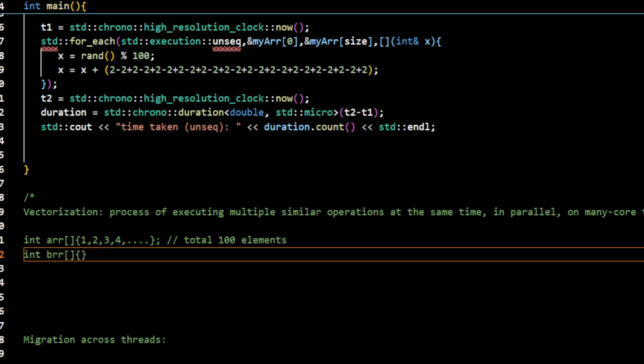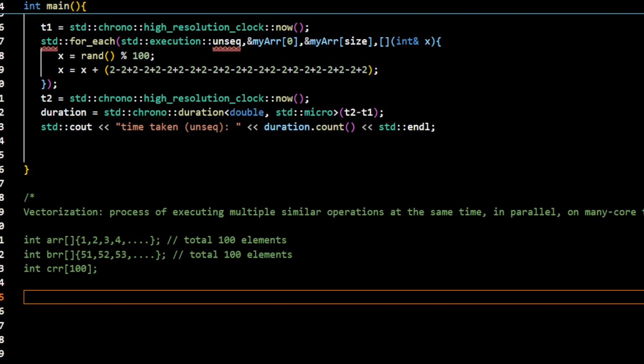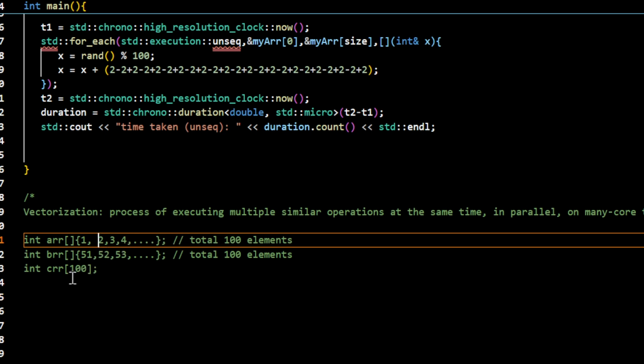I have another array: 51, 52, 53, and so on. Again, total 100. And I have another array of 100 elements. The task here is I want to perform addition on the elements of ARR and BRR and copy that result into CRR. For example, I want to add 1 and 51 and store that in the first element of CRR. I want to add 2 and 52 and store that in the second element of CRR, and so on and so forth.